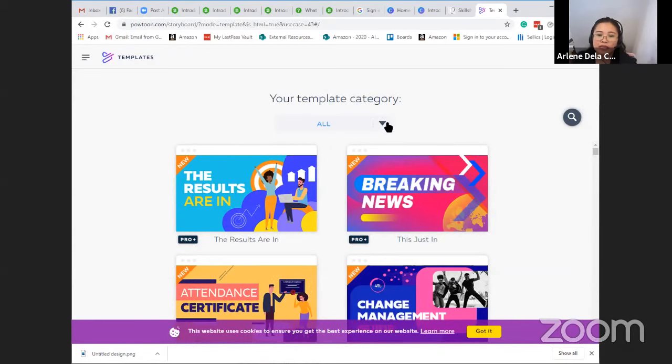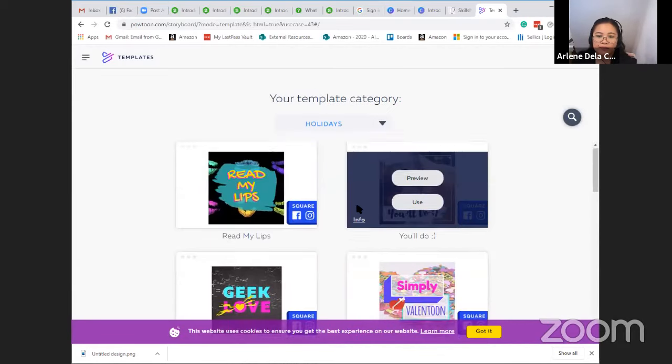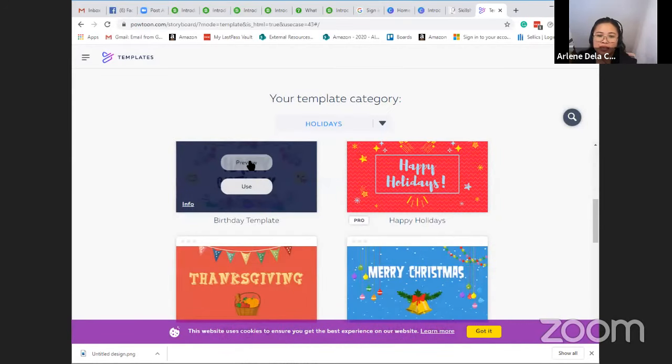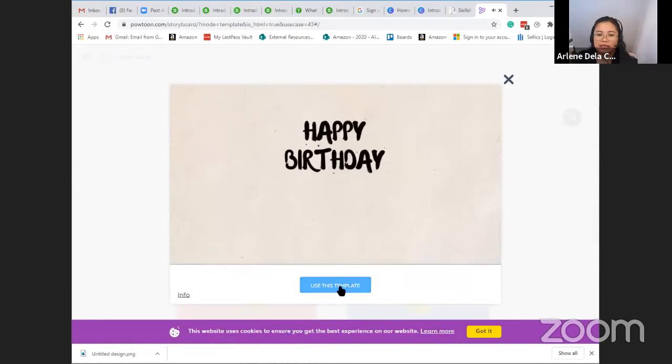This is the template category. You choose whether this is for work, education, or personal use. You can check everything. I think there's a free account and there's a pro account. Today, since it's Akila's birthday, we will make a birthday video.